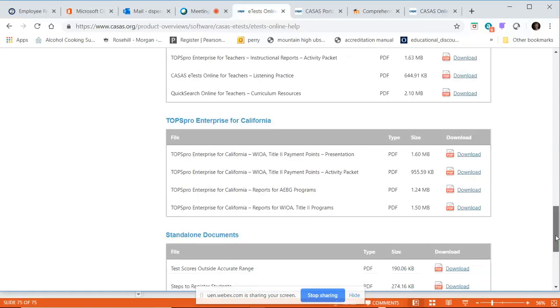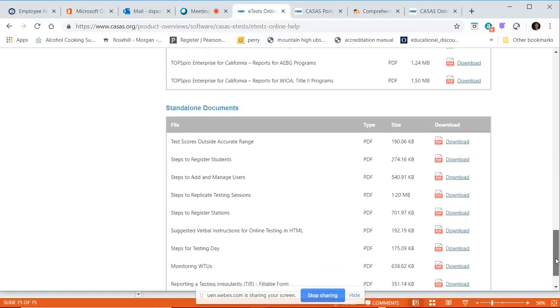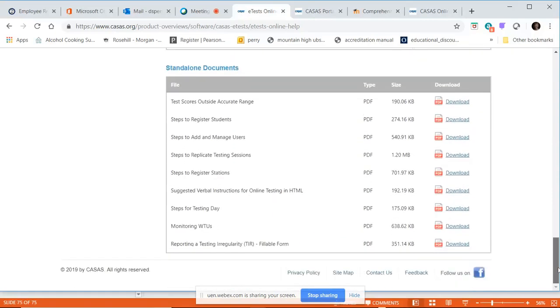And then down here is information on just getting things up and going: steps to register your stations, how to replicate sessions, how to add and manage users, verbal instructions if you're giving that as a whole group, steps for testing day, monitoring your licenses. So this is a great place to go.